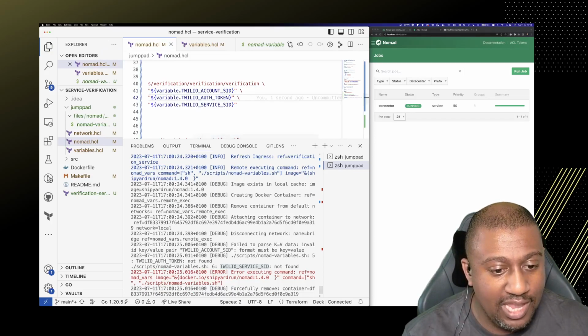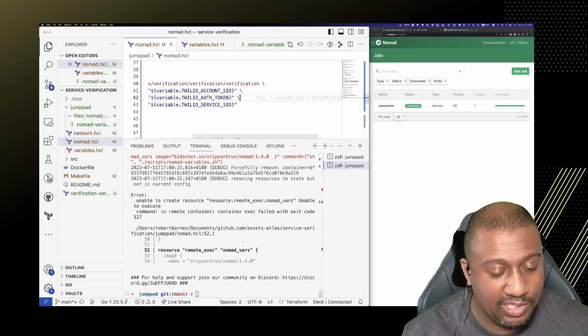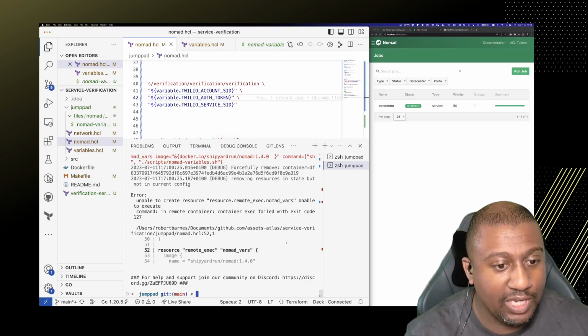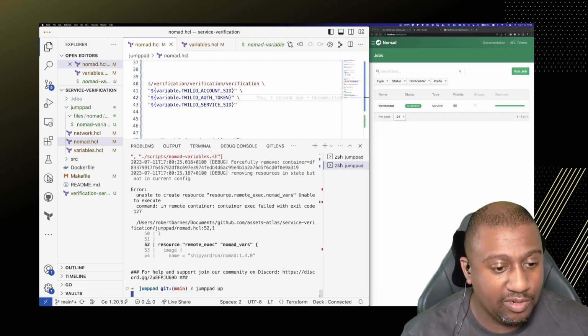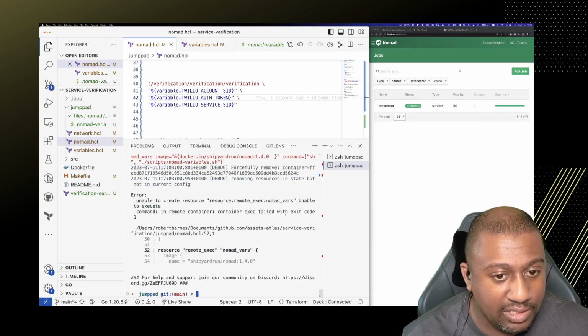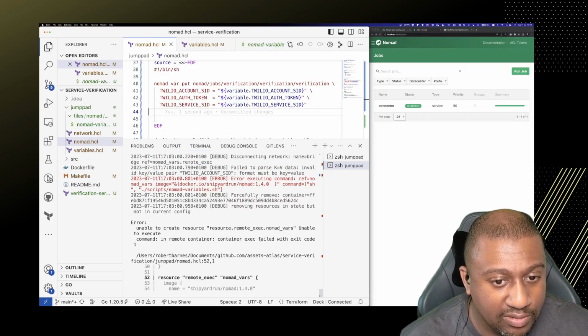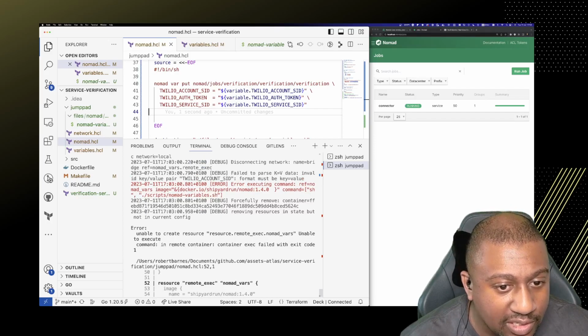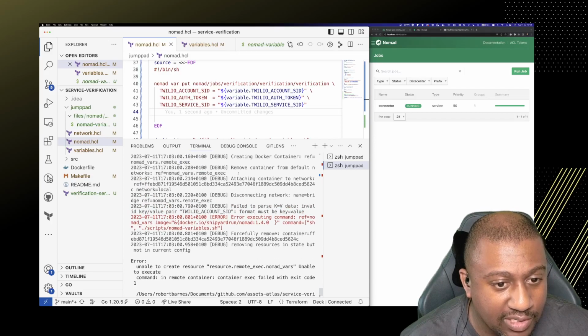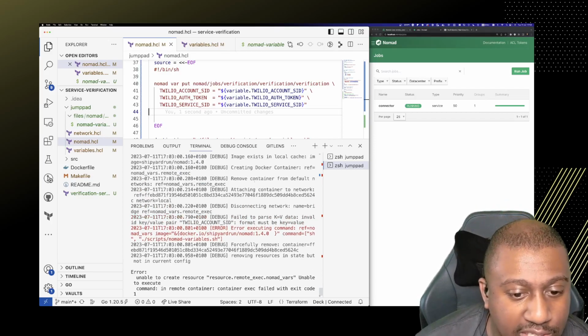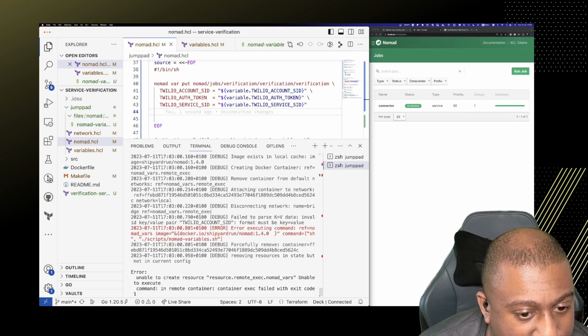Let's give myself another. Right, save. And this should work now, right? Fingers crossed. And it's still not working. Did I hit save? I hope I hit save. So it failed to parse that. Let's have a look here, right? So I think we've solved the first issue. So now we have another issue: failed to parse KV data, invalid key value pair. Right, format must be key equals value.